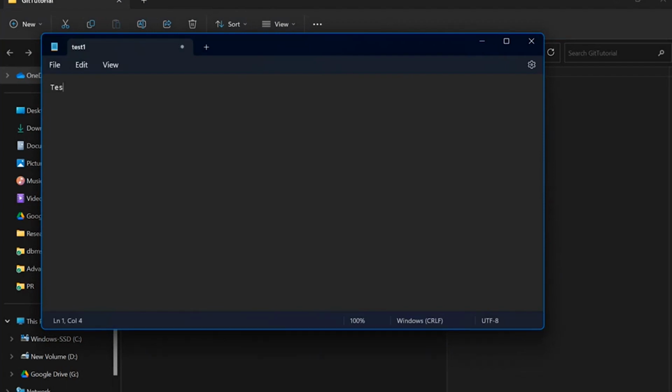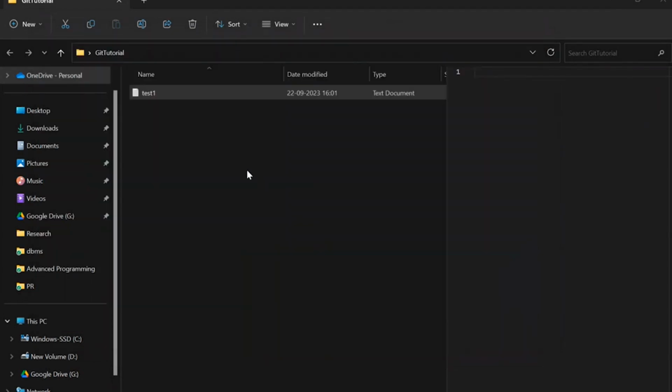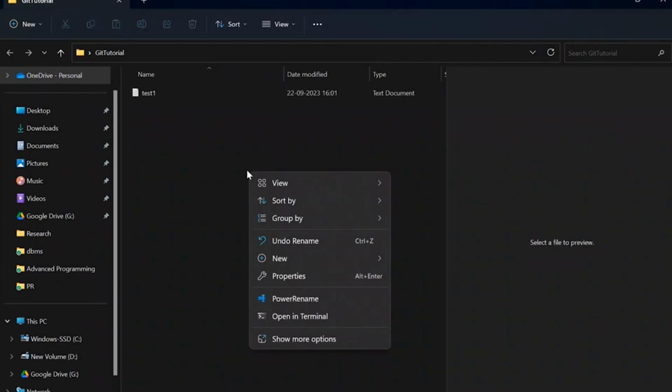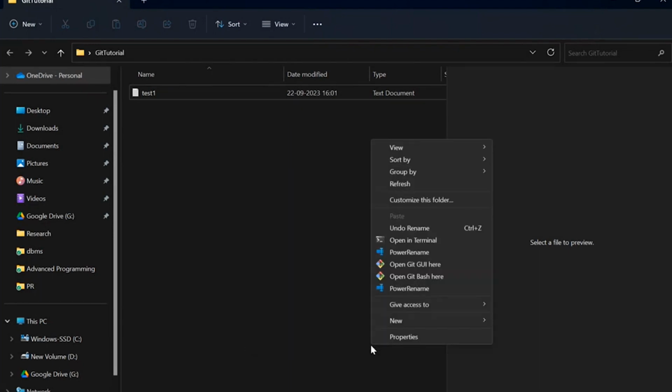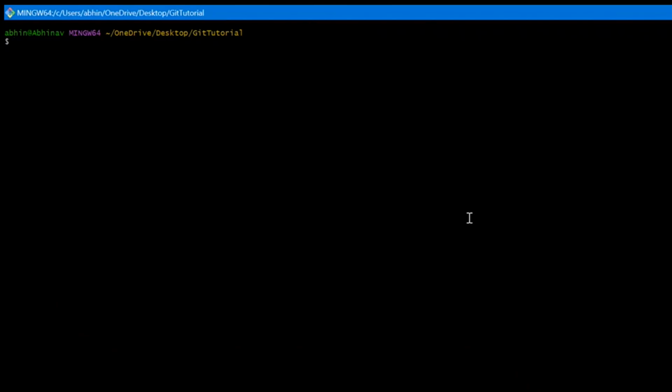We'll write something on it just for example. We'll close it. Now, what I want you to do is, we'll open GitBash here. Can you see this option? Okay. Now, what I want you to do is press git init.